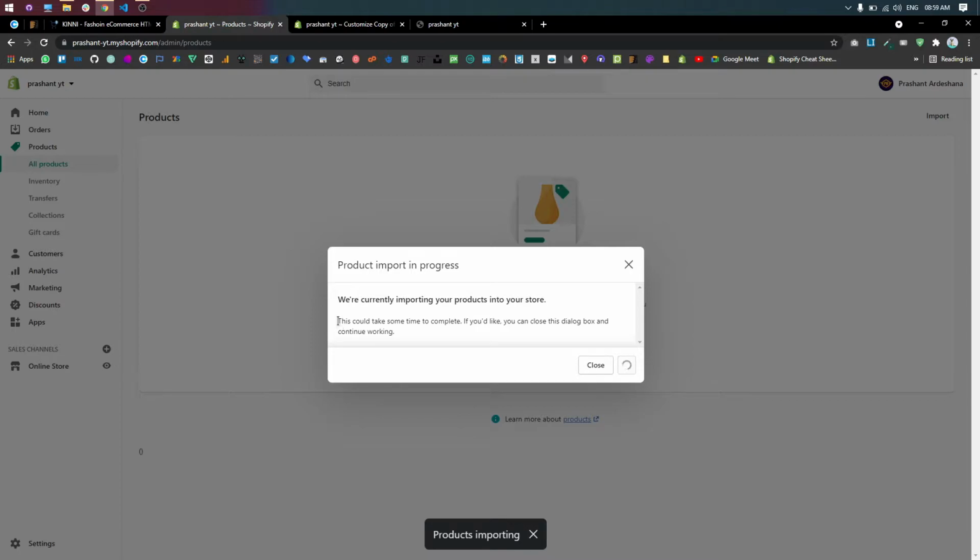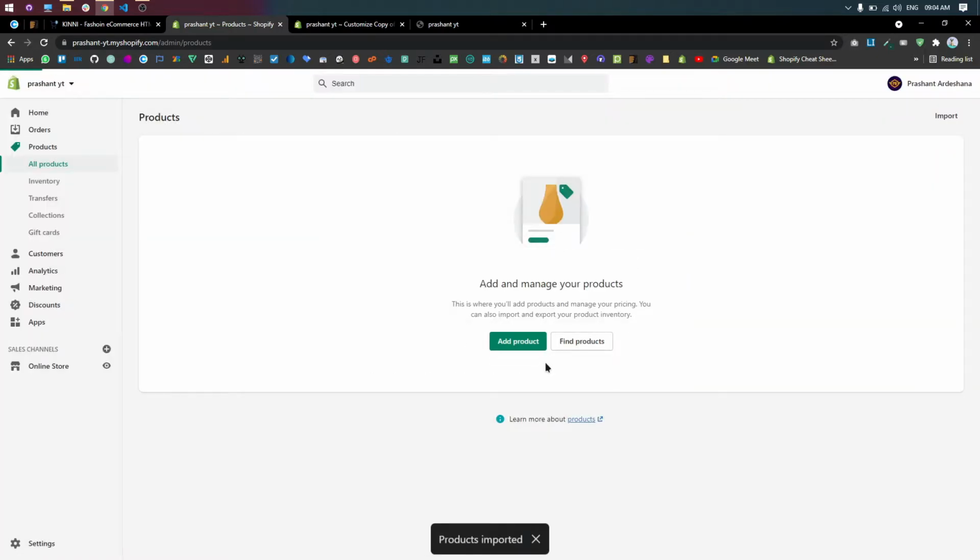This could take some time to complete. If you'd like, you can close this dialog box and continue working. Now I will increase the video play speed. The product has been successfully imported.